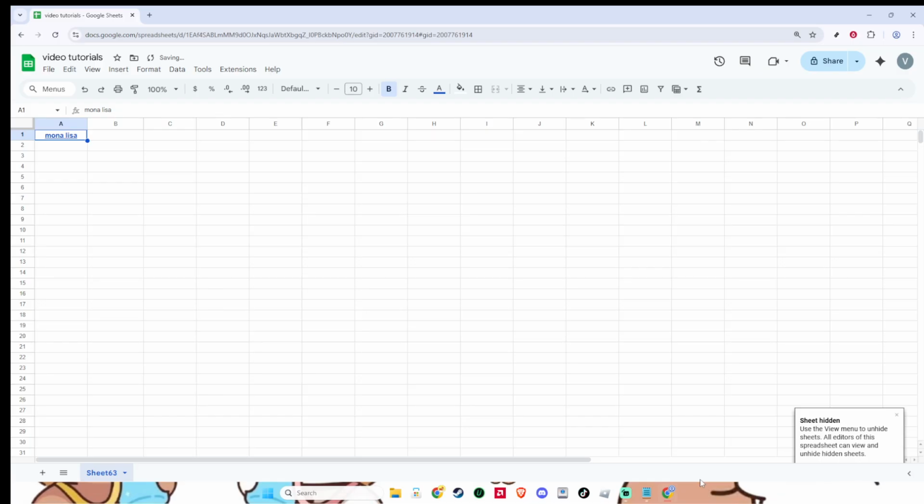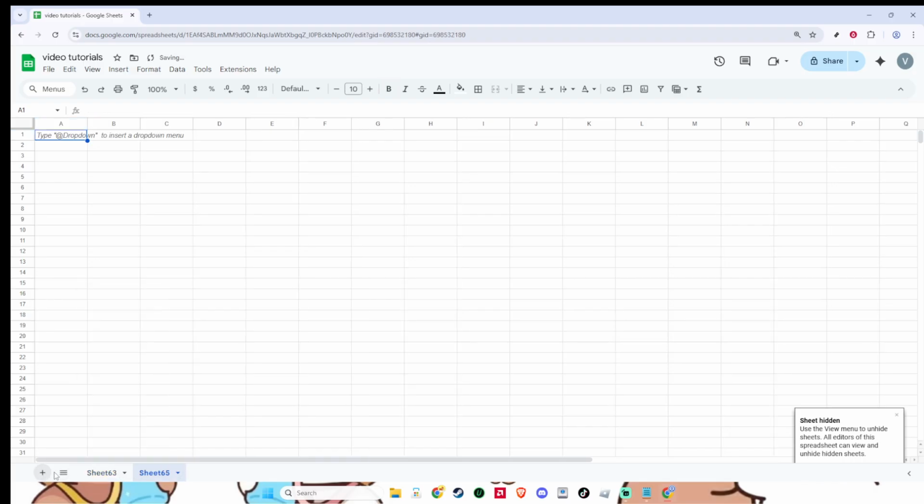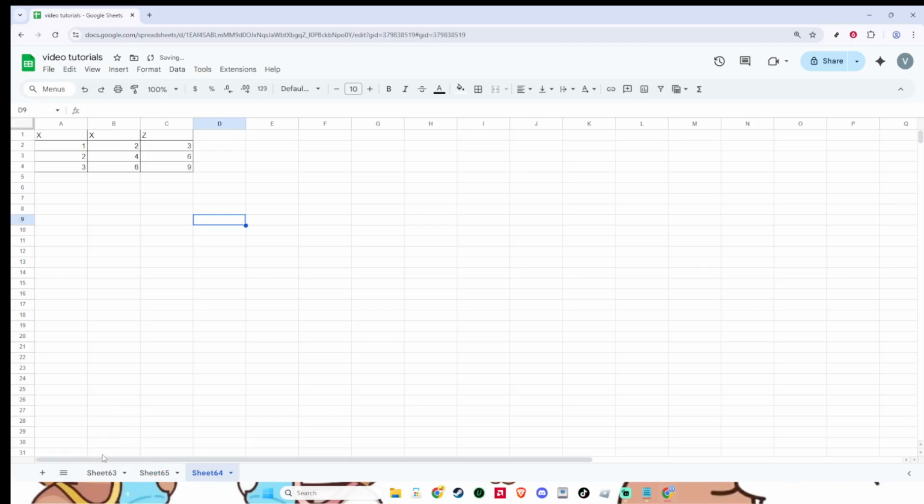When you're ready to hide a sheet, move to the tab you want to tuck away at the bottom of the window. Right-click that tab. On a trackpad or Mac, you can also Control-click to get the same menu. In the menu that appears, choose Hide Sheet. The tab disappears from the row, and your workspace looks cleaner instantly.